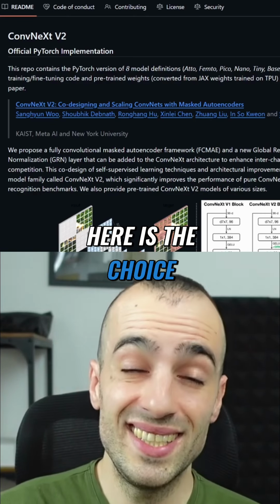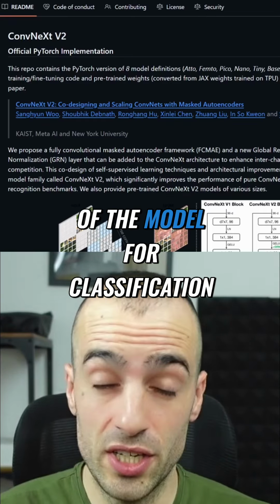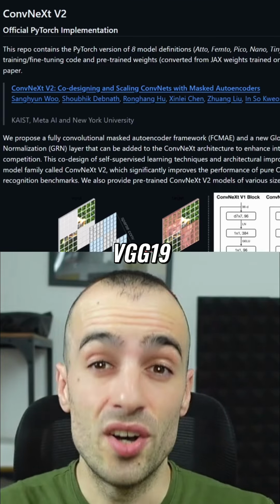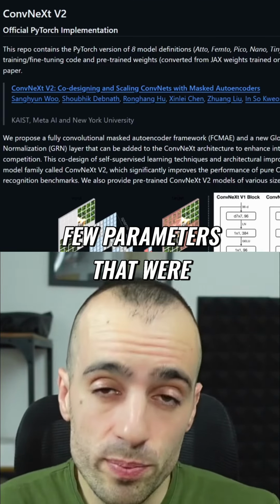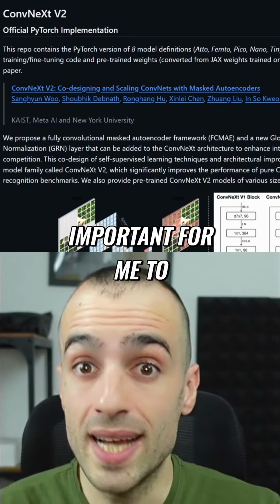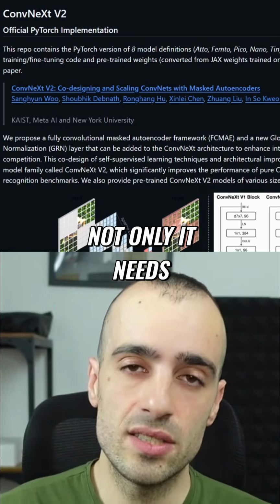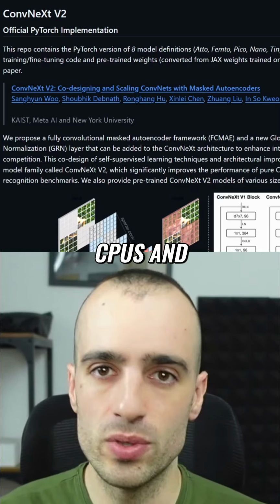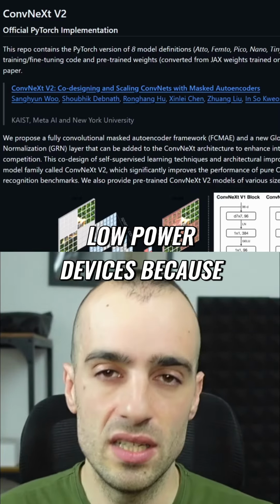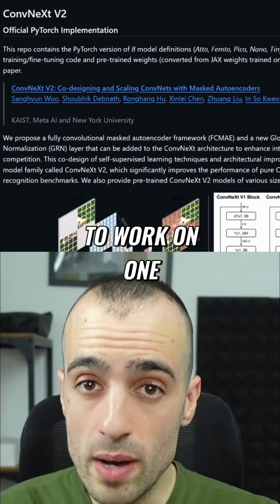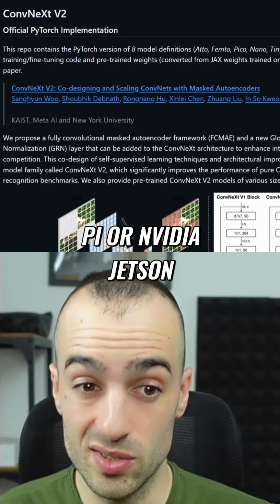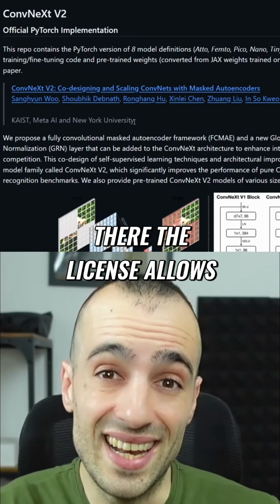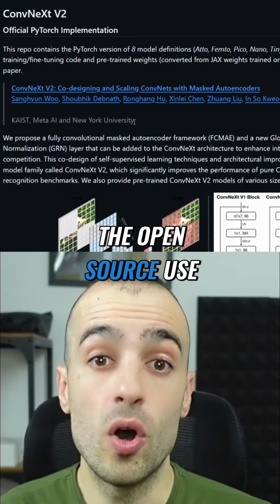Now, an important part here is the choice of the model for classification. There are a lot of models, from the older ones like VGG16, VGG19, to YOLO classification, and I had a few parameters that were important for me to make the right choice. Not only does it need to be quite light, to perform very well on CPUs and low power devices, because the software might need to work on onboard devices like Raspberry Pi or NVIDIA Jetson, so it needs to be lightweight. It's also important that the license allows open source use.